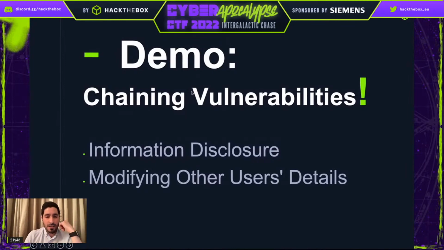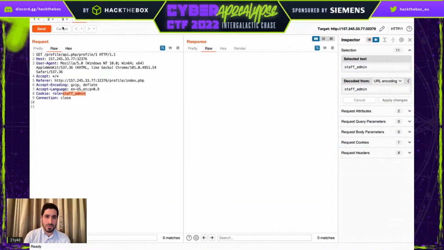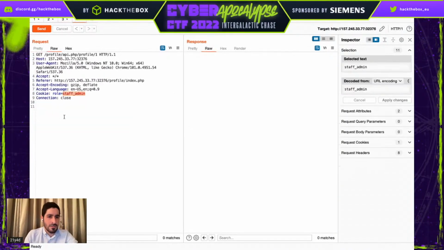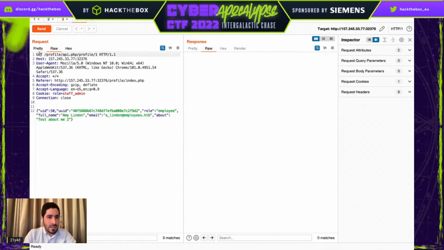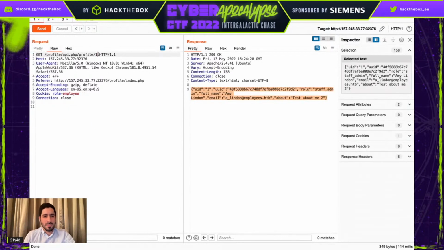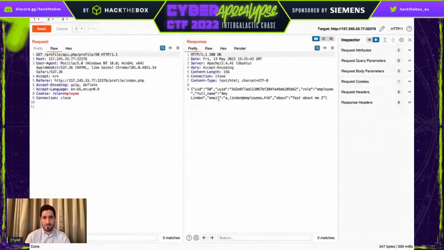Now, let's try the last thing. We have been able earlier to modify other users' details. So let's try to create a new user, something which we earlier have not been able to do. Let's copy this information, paste it here, change the request type to POST, and we have to change this to 50 as well to match the UID. Moment of truth, we get 0. So did we create this user or not? Let's see. And we have successfully created a new user, something that we have not been able to do earlier.